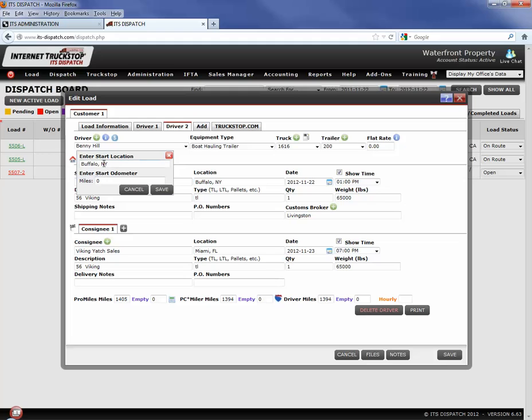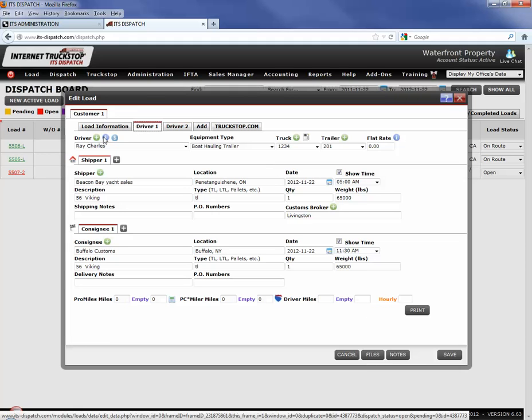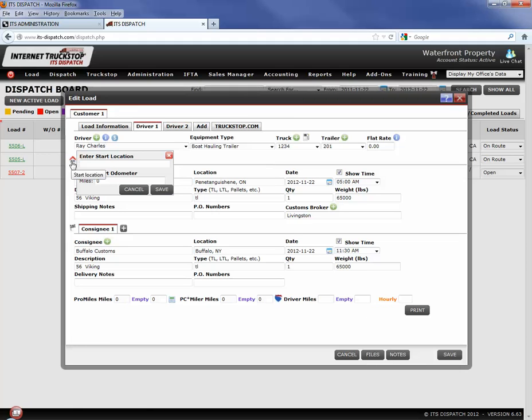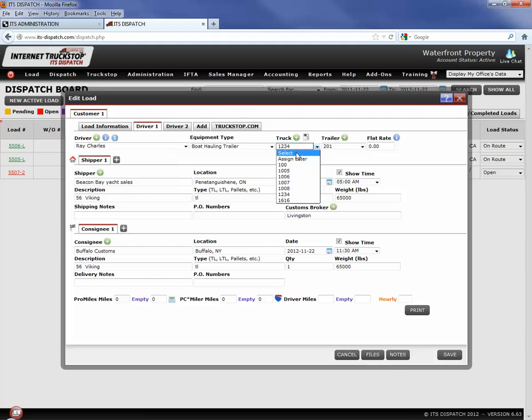Okay, so this driver started empty out of Buffalo and picked up in Buffalo. Okay, driver number one, let's make sure we have the suggested start location, which we don't. And let's go, which truck was out of Penetang?